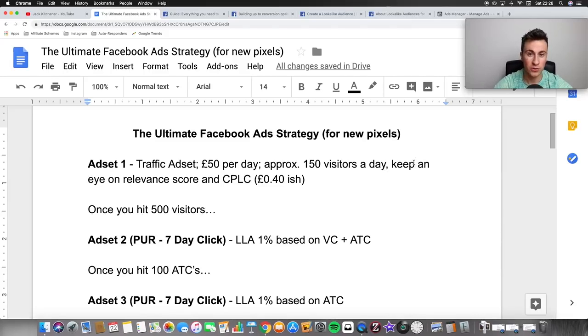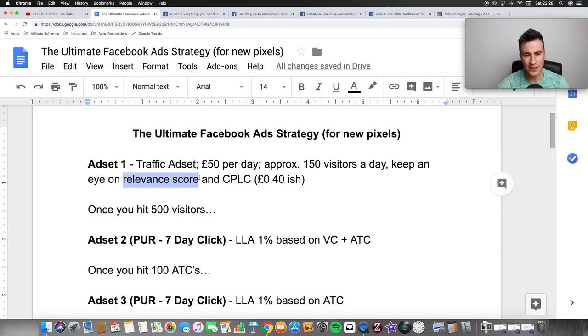So two things then to keep your eye on. Number one, which is the relevance score. This score is not the be all and end all, because I've had ad sets that have had a relevance score of like 4 and 5, but they've still been really profitable.